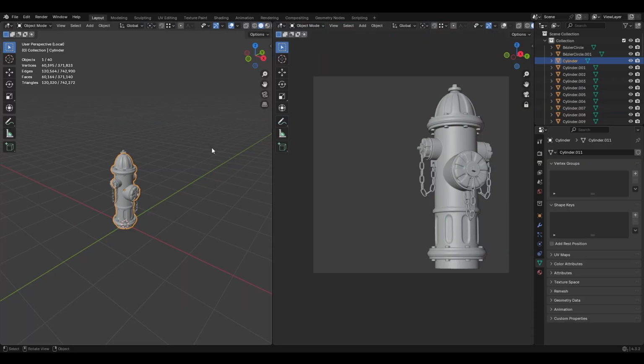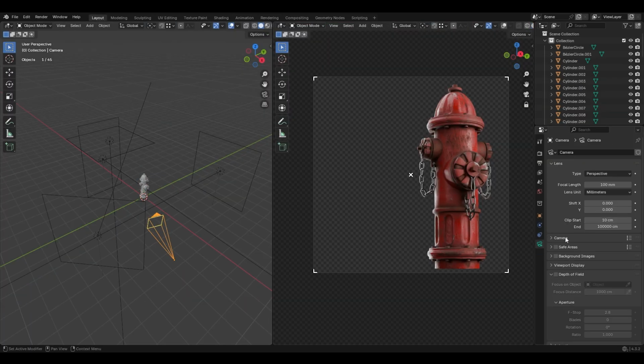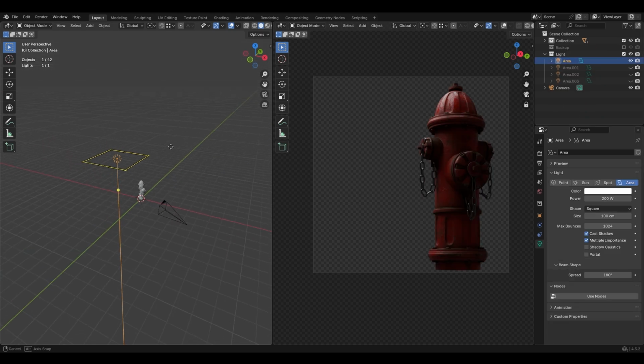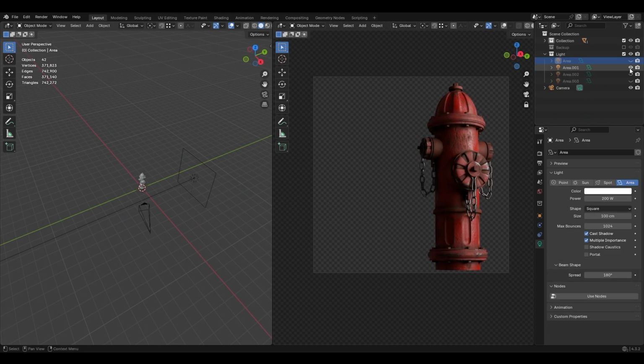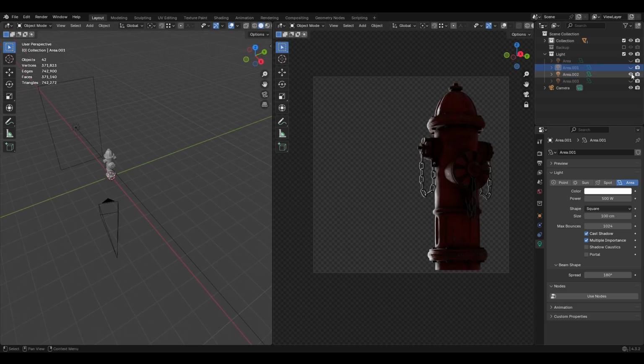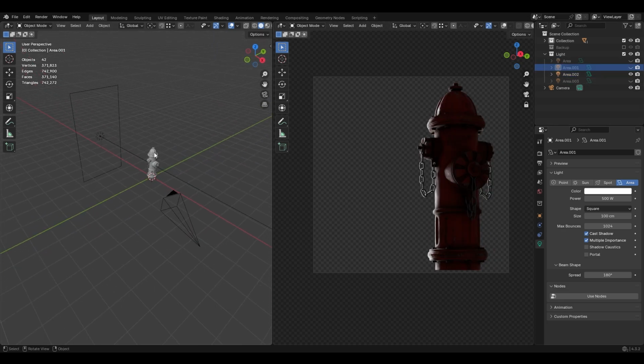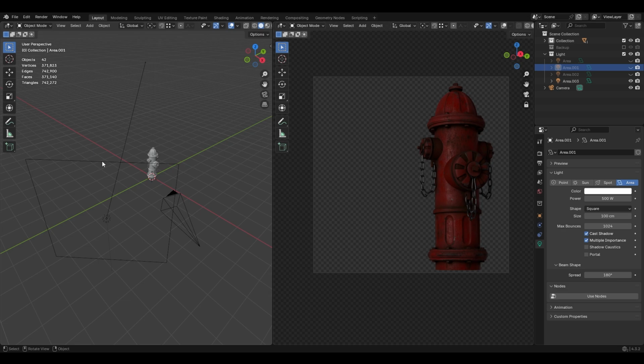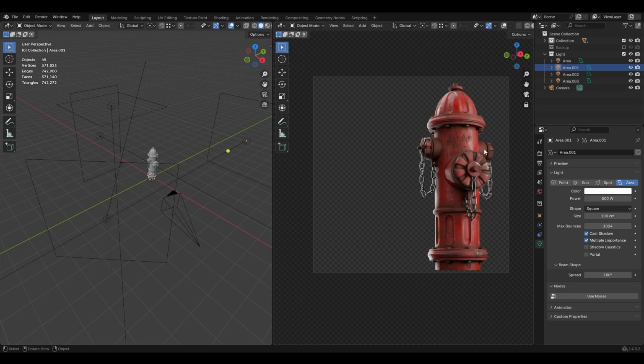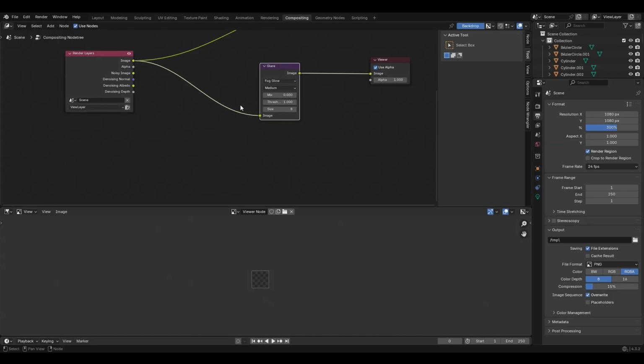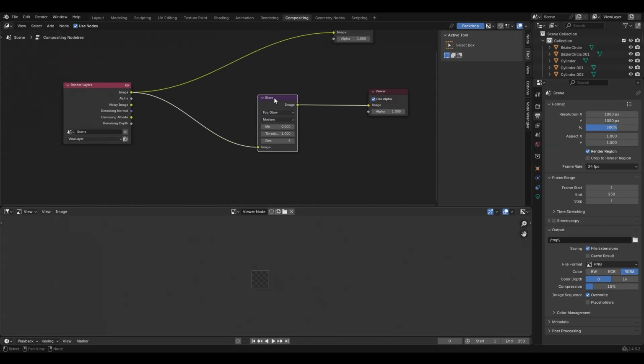And then for the scene setup, the camera setting is, the focal length is on 100. Here is my light at the top, and another one. This is my key light, and this is my rim light from the back, and this is the fill light. And then you can hit F12 or go to render and render image. And also for the compositing, I just added the glare.